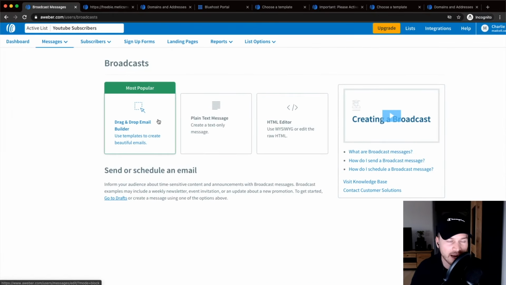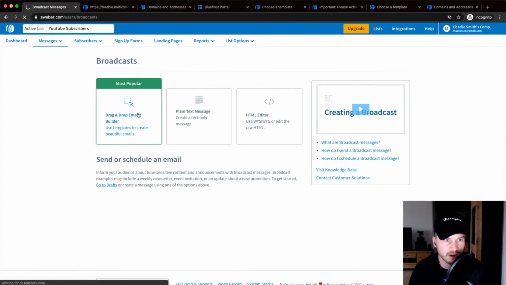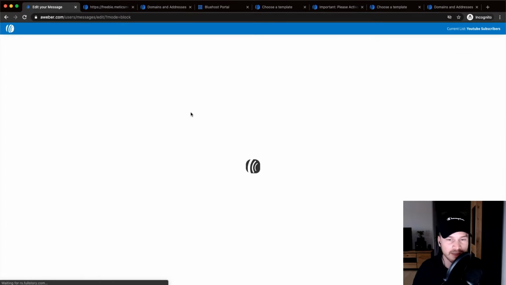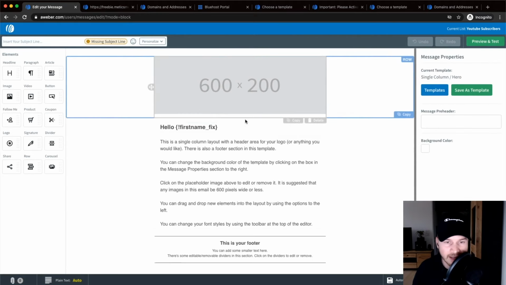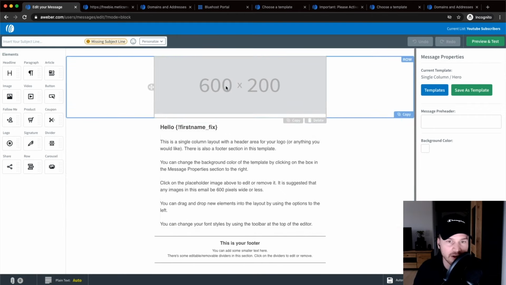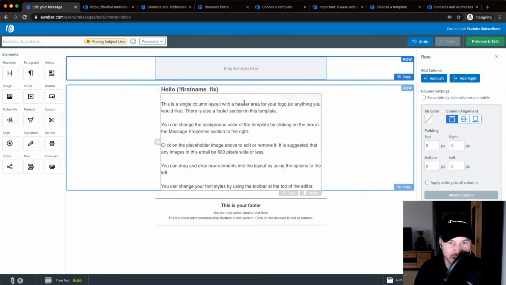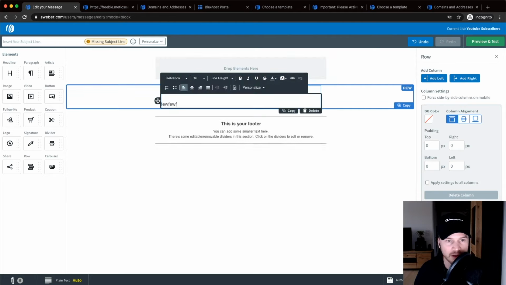And then what I would suggest you use is the drag and drop email builder, which is the easiest one to use in my opinion. Click on that, and that will open up the email builder that we've already seen before with our automation sequence. Here you can again click on any element and change everything. You can upload an image. You can also delete the entire section if you don't want to have an image on the top here. The text, obviously, you want to make your own content.